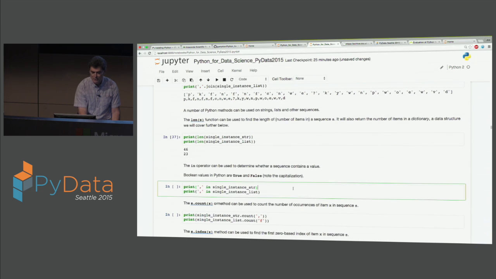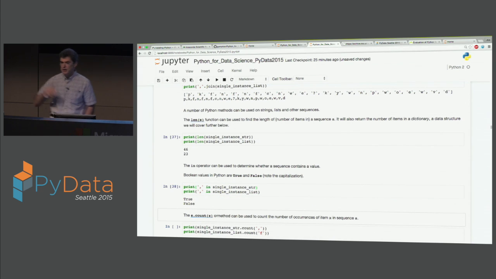There's an in operator, which operates as you might expect. It's just going to check to see whether a string is in another string, or you can actually check to see whether it's in a list. The comma is in that original string, but the comma is not in the list, right? Because the list is composed of things that are not commas, because commas are the delimiter.